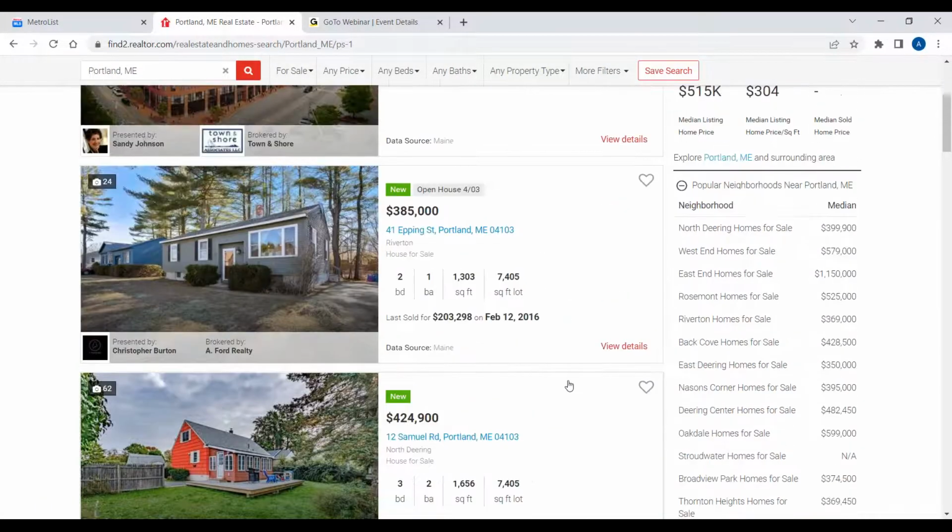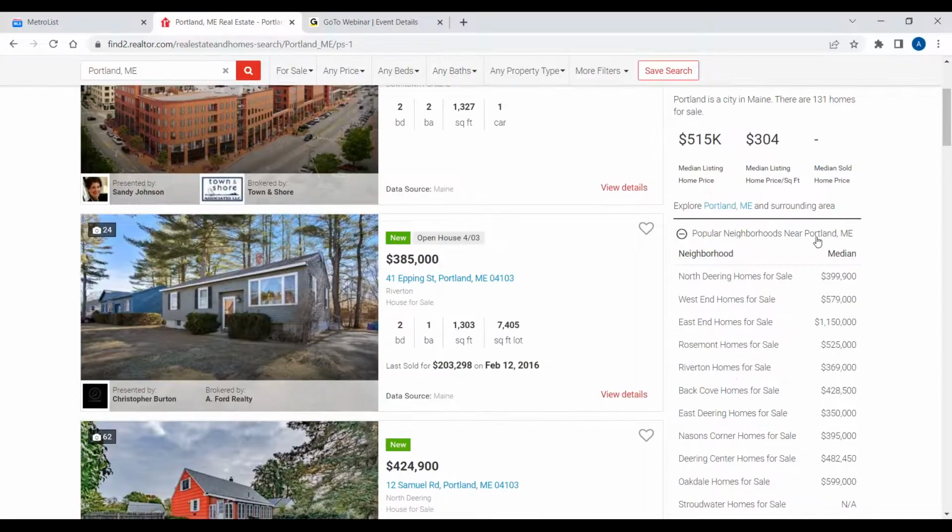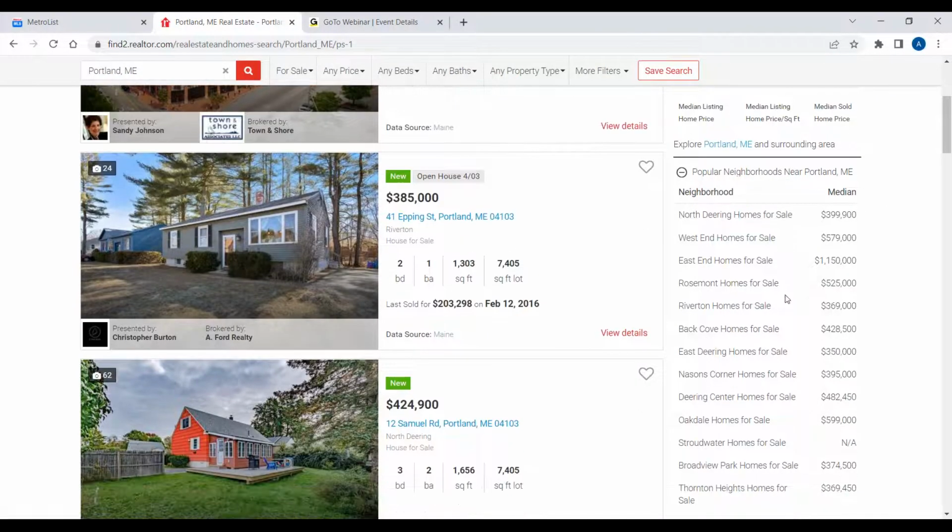But one thing on the right-hand side that I want to show you is it gives you these statistical breakdowns of the area. So right here, it says Portland, Maine, and it says home values in Portland, Maine. This could actually be a really good opportunity for you to sit down with that client that might be moving and give them a little bit more information about the area. So you see the home values in Portland, Maine. There's the median listing home price per square foot right there. And as you scroll down, you see popular neighborhoods near Portland, Maine. So these are all different neighborhoods near that city.